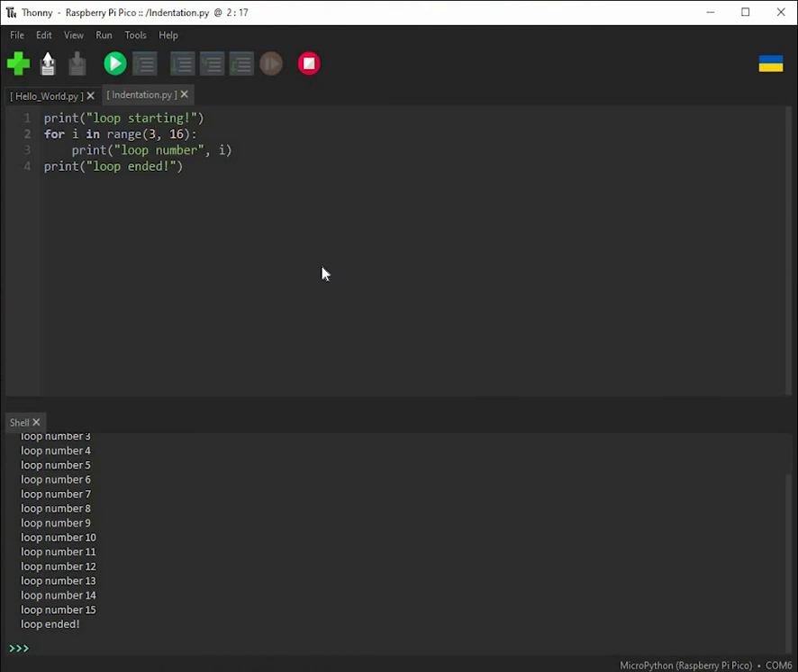Next time we'll try a different kind of loop and explore what are known as conditionals that perform actions based on whether certain criteria are met. All right, till then, happy coding.